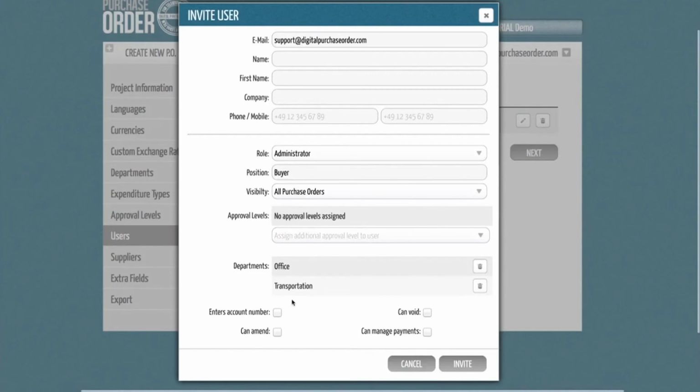In the bottom part, you can also decide whether the user is allowed to enter account numbers, void or amend purchase orders, or mark them as paid. Please also check out the other video tutorials where we are explaining how to amend, void, or add payments for purchase orders.